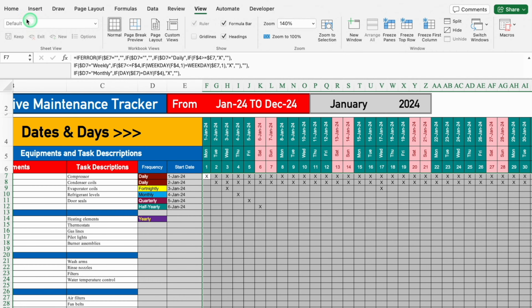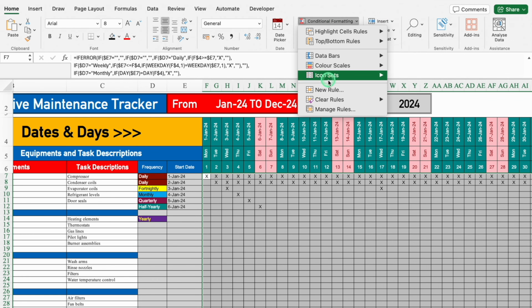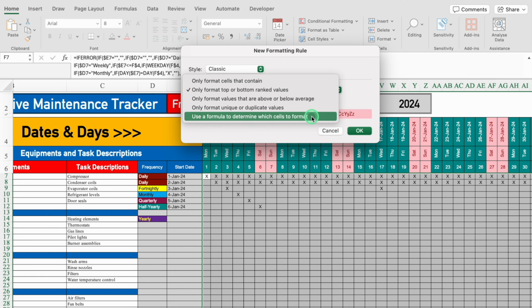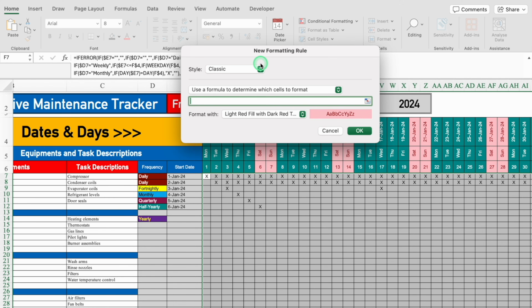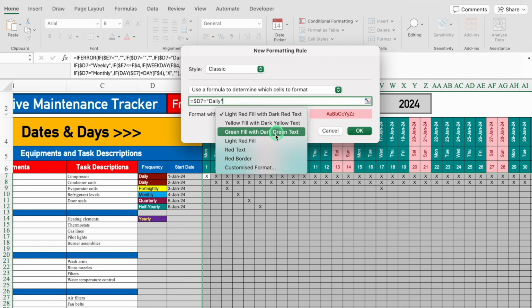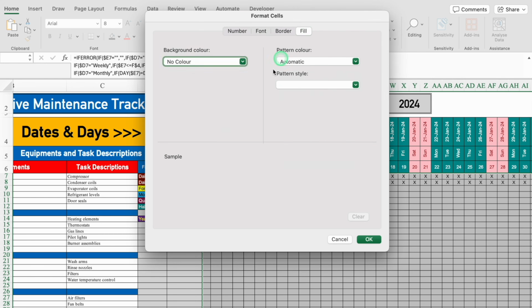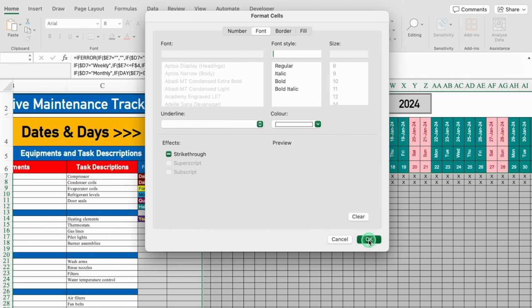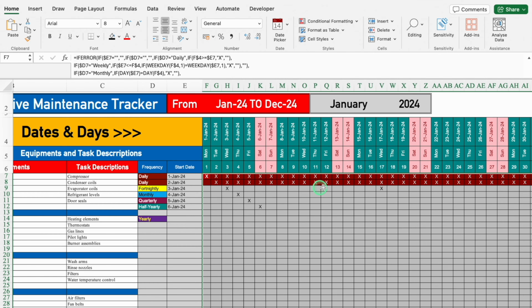I'll leave it selected. We'll go to home, conditional formatting, new rule. From here I'll select classic and from here I'll select use a formula to determine which cells to format. And the formula will be equal to, I'll click on frequency, we'll remove the dollar from center, is equal to double inverted comma daily, double inverted comma close. We'll click on the drop down, customize format, fill and we'll select color. We'll change the font color. OK. So dailies got highlighted, or we can say marking of dailies got highlighted.